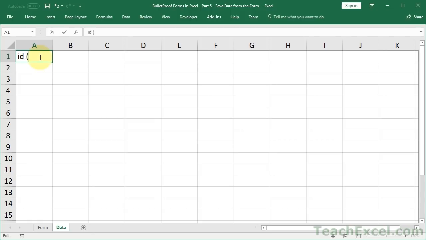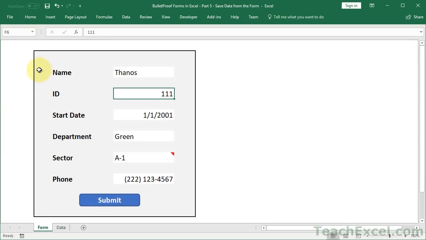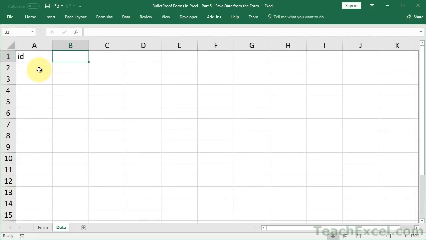If you wanted to, you could even put little notes here. So unique ID for each row. Whatever is going to help you understand what it is later on. Now we have name, start date, department, sector, phone. Okay.